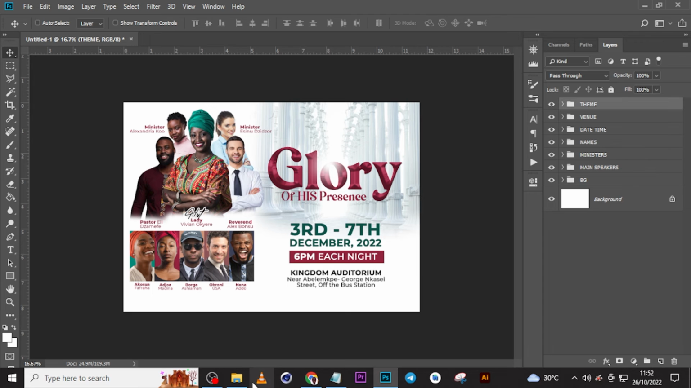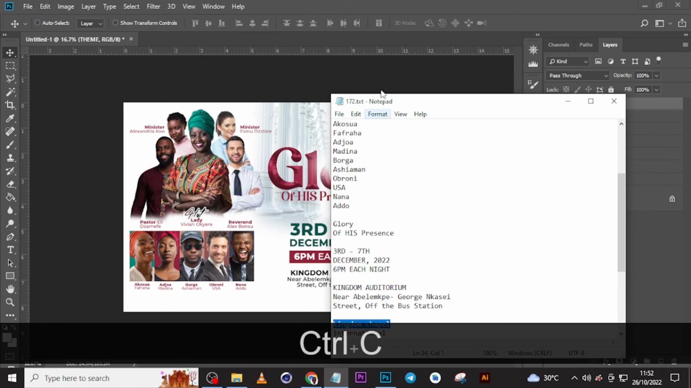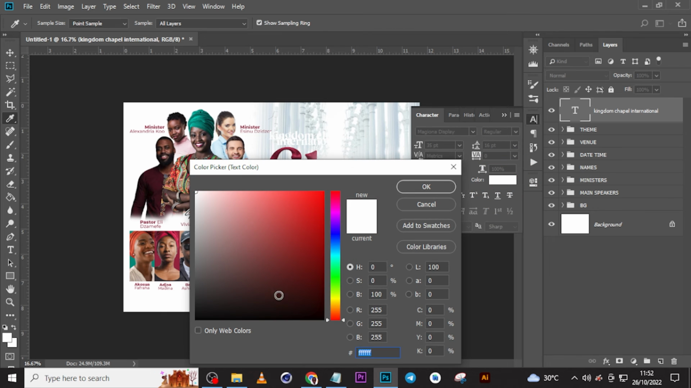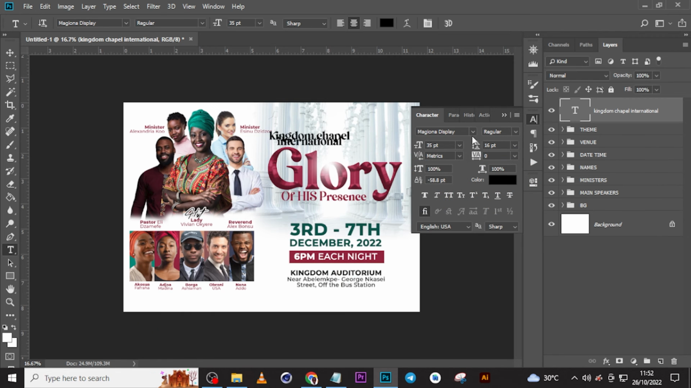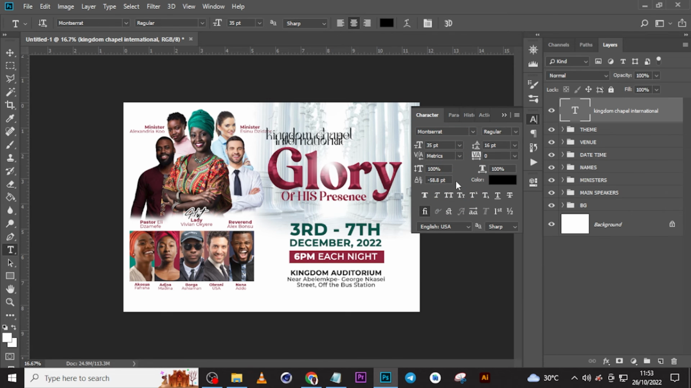The logo is the other thing that comes into my mind, so I'm going to start working on the logo. I'm going to click over here, kingdom, and let me pick everything, and then let me type over here and paste it over there like that. Now I'm going to click here. I'm going to set it to color black. Click here, set it to Montserrat for now.